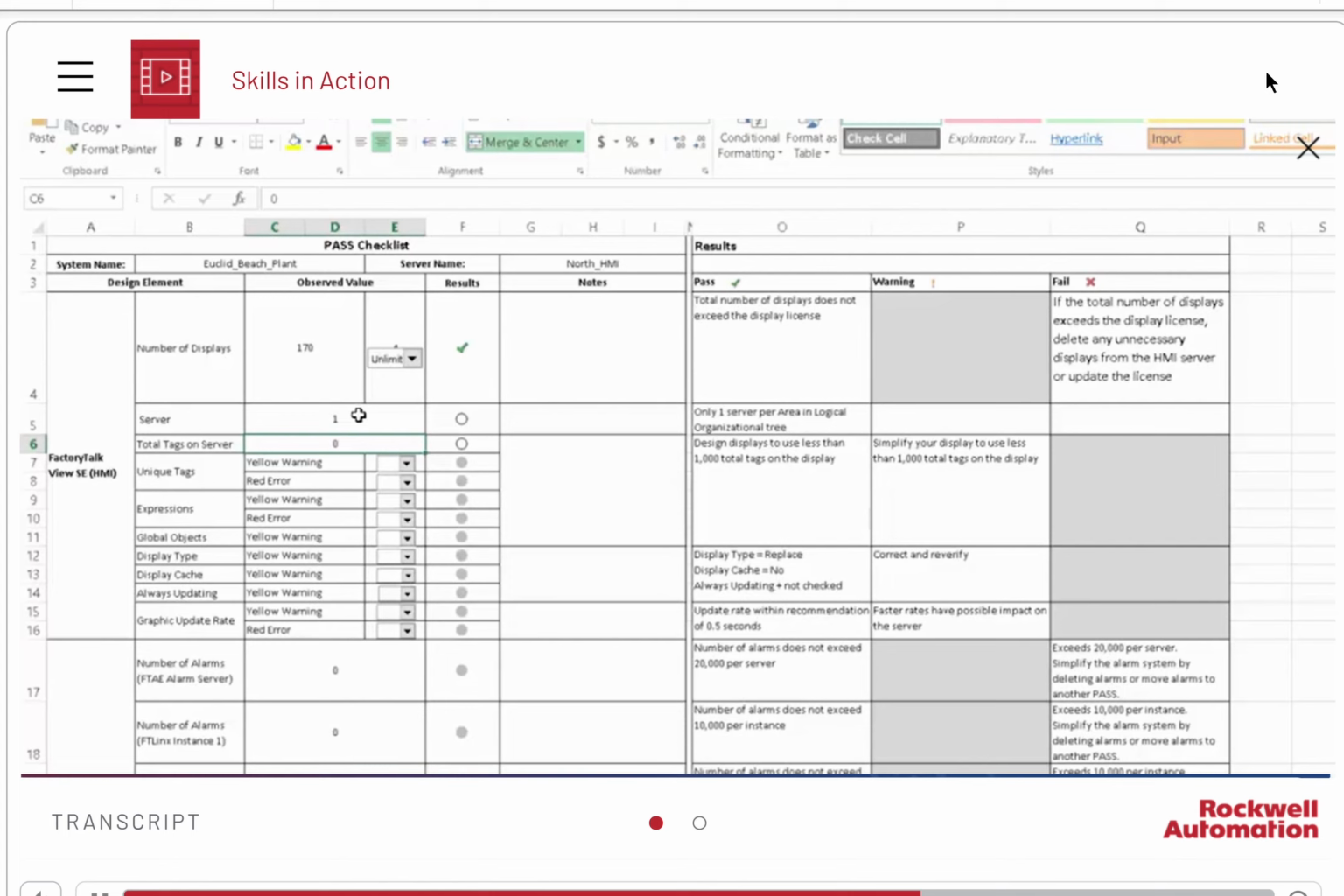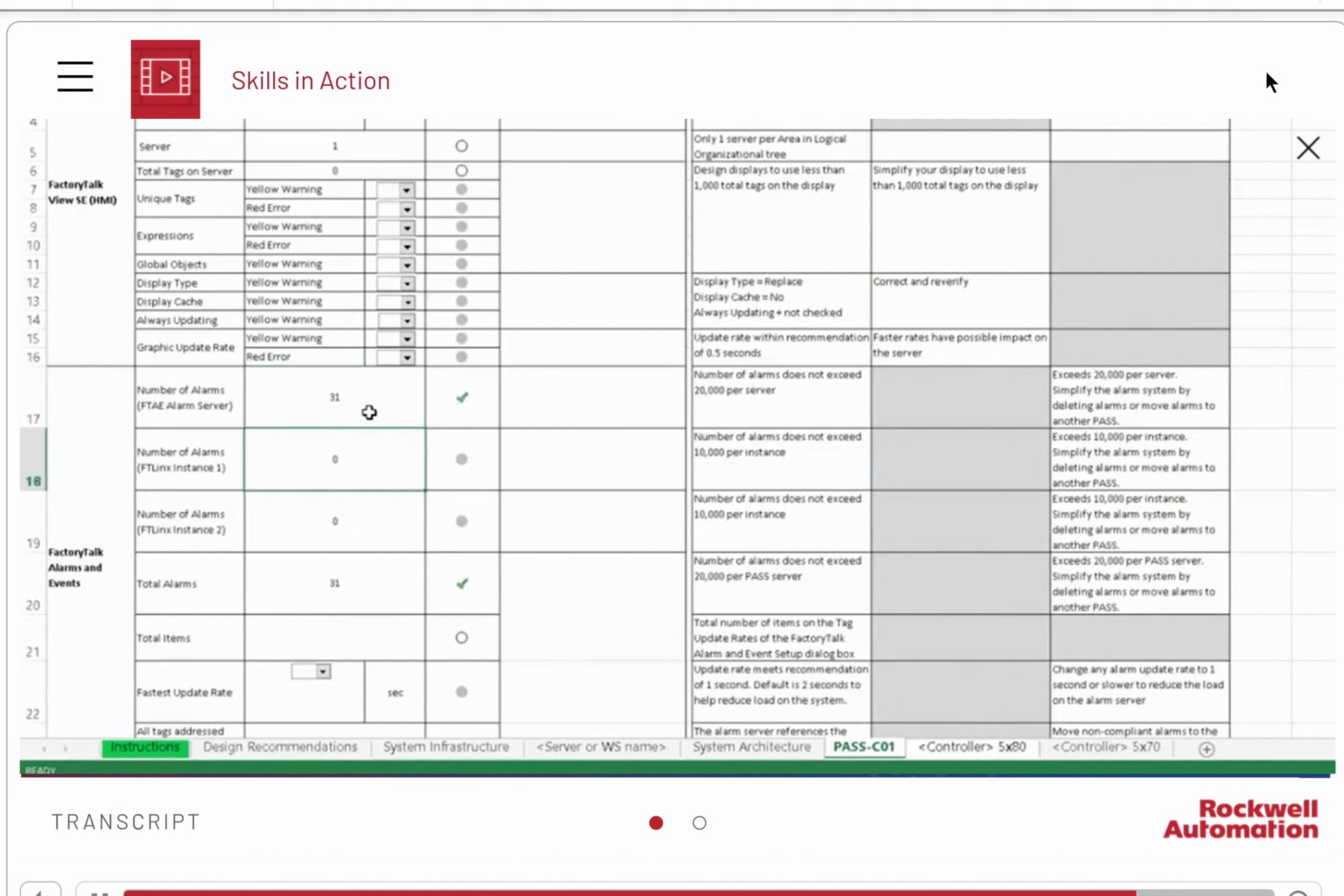We return to the verification spreadsheet one final time. First, we enter the number of alarms on the FactoryTalk Alarm server. Next, we enter the number of Logix-based alarms in our system. This data was collected from the Studio 5000 Logix Designer project used in the system. Finally, we enter the total number of items and fastest update rate information found in the FactoryTalk View SE application. You have now seen how to gather key information that begins verification of a deployed PlantPAx system.